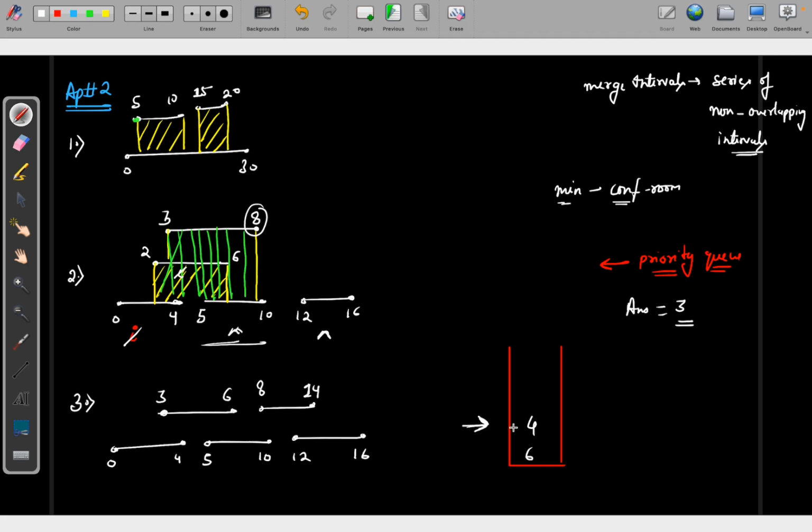Okay, now again one meeting is happening, that is 5 to 10, right? Is it possible that 5 to 10, 5 is greater than the earliest ending time 4? Yes. So the new meeting simply can happen, right? So after one meeting ends, what I will do, I will remove 4 and I will push 10 here. Again my priority queue will sort itself, so it will point to my earliest ending time, 6 then 10.